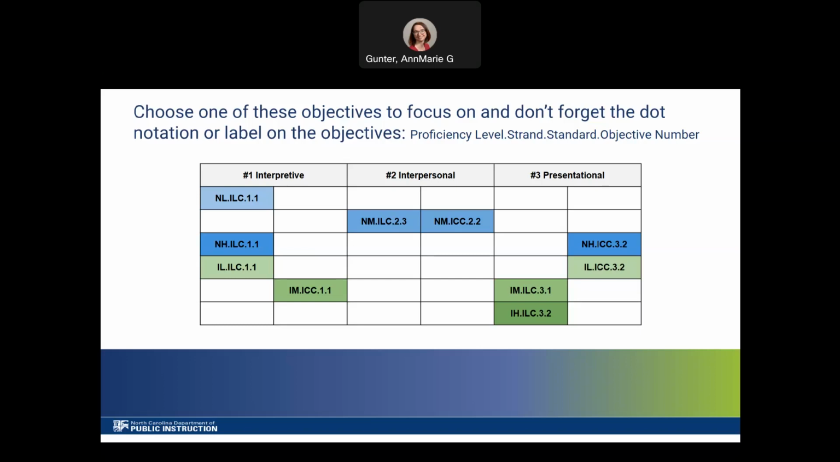All right, I'm going to take another few seconds here. Remember, you're just choosing one of these objectives for this activity.